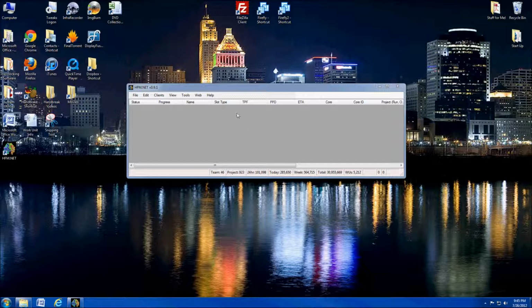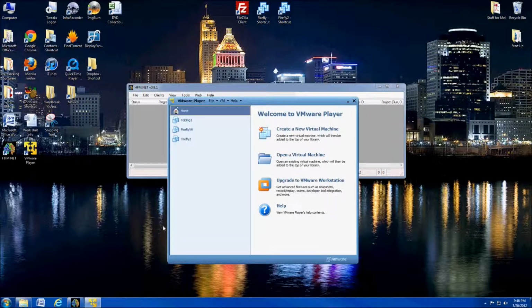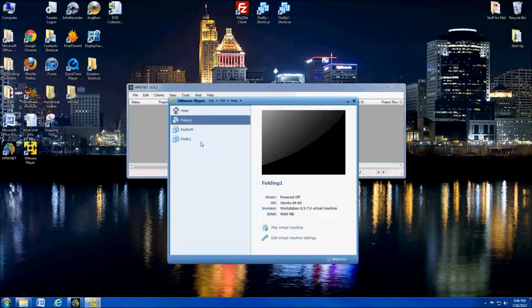So the first thing, let me go ahead, I'm working on multiple monitors here and only recording my center one. So let me go ahead and move my virtual player shortcut here. First thing that you want to do is open up virtual player. You don't want to actually open up the client just yet, just virtual player. And then we want to go to the virtual machine where your client is being hosted. Mine is, as you can see, folding one.